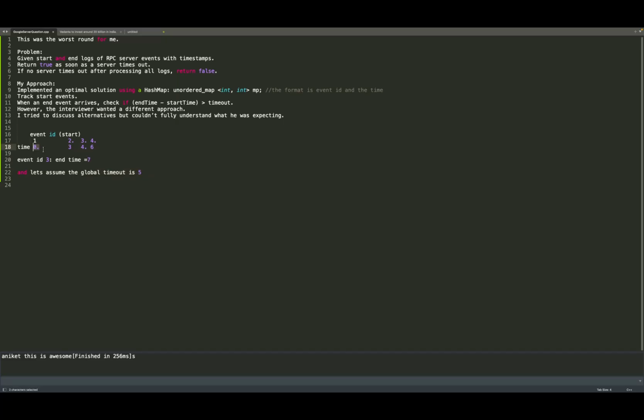But the very first event had started at 0, and this event is still active, right? This event is still active. But the current time is 7, right? The end time has arrived at 7. That means 7 seconds has already passed, right? So this event has already timed out, but you're still returning true, which is incorrect, right?